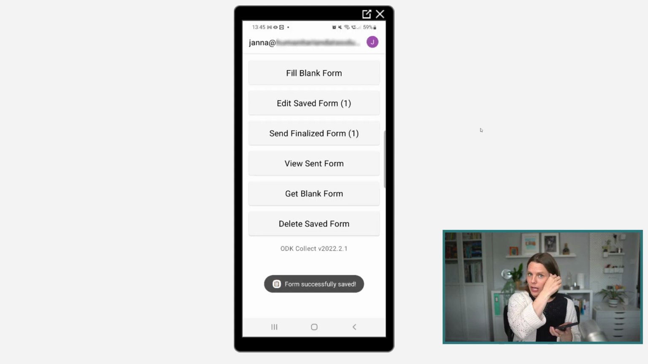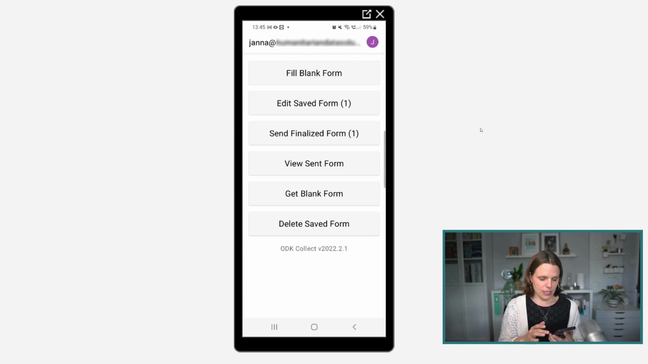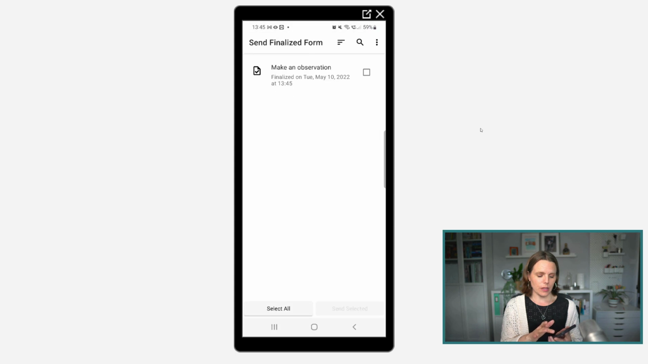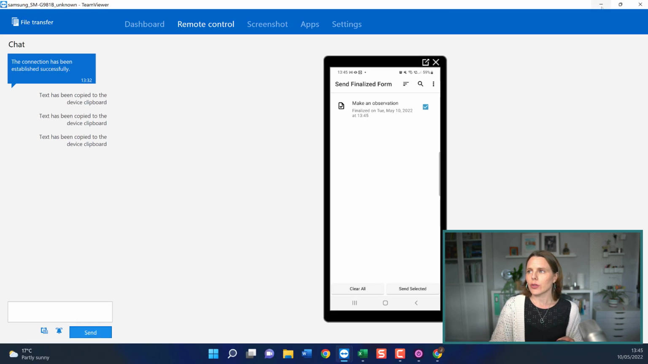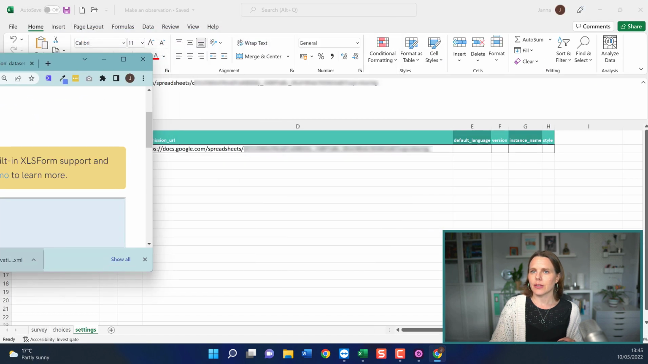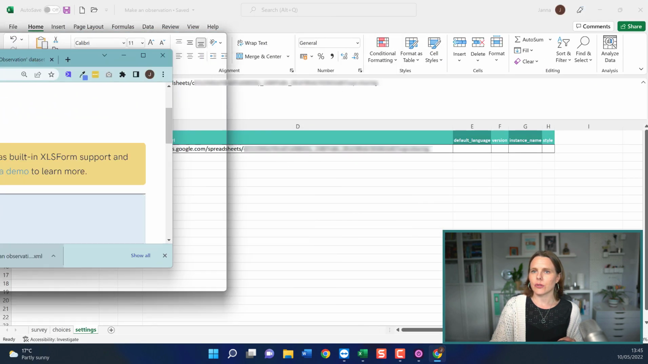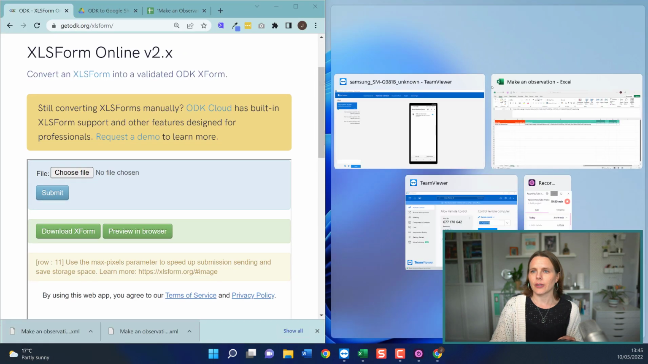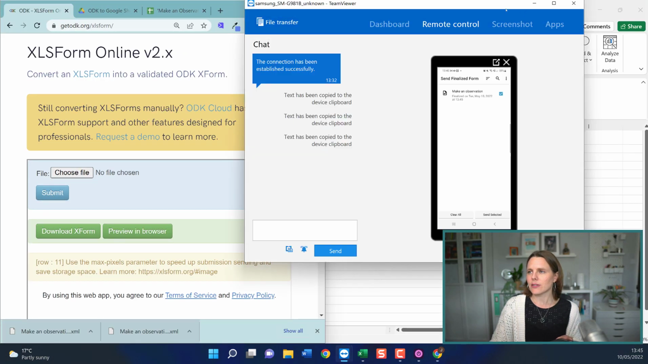Now, I don't have an automatic send set up because I want to send them separately. So tap then on send finalized form and tap make an observation. That's the one we just did, and send selected. Now, before I do this, I want you to be able to see what's happening here. So let me put this on the side of the screen. Maybe. There we go. And we're going to see the phone over here.